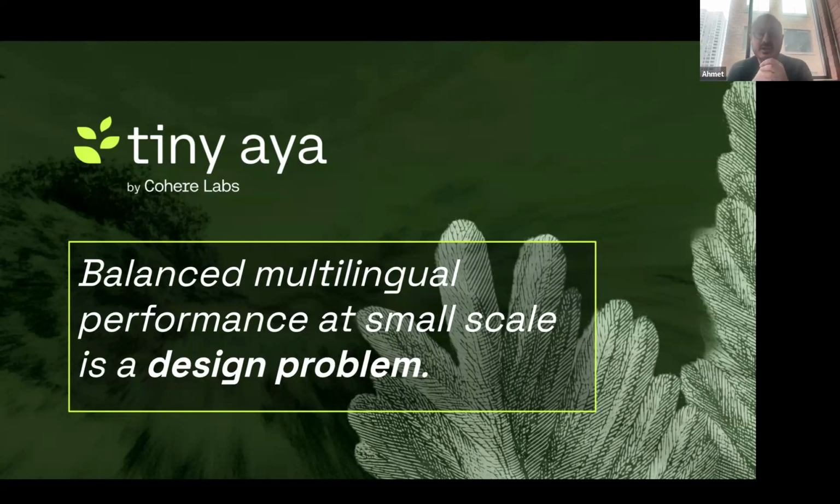But in particular, with Tiny Aya, our main question, let's say, is: how can we balance multilingual performance at a small scale with a lot of languages? Because if you think about creating a multilingual model, one of the major reasons you may want to create one is to increase the accessibility of large language models, right?